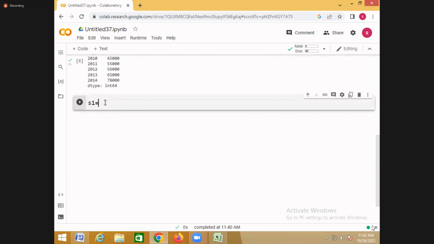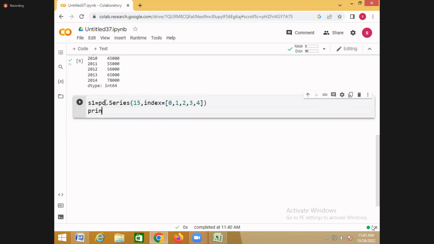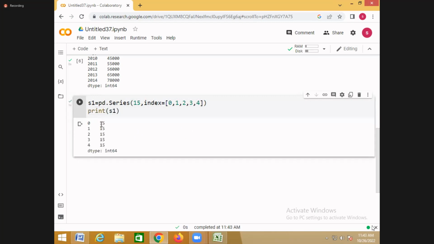So series1 equals pandas.Series. Now this is a value 15, and I'm just writing index equal to 0, 1, 2, 3, 4. Now this series has how many values? 5 values. Now the same value is repeated how many times here? 5 times. So 15 is repeated 5 times here.